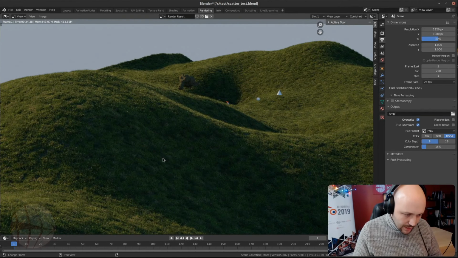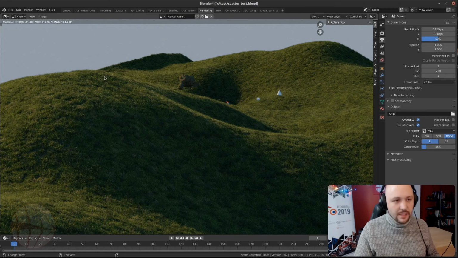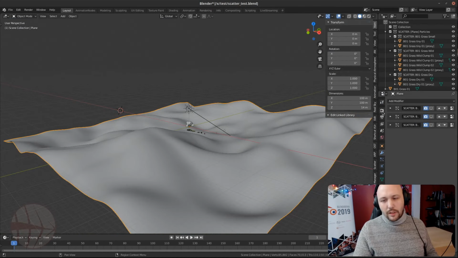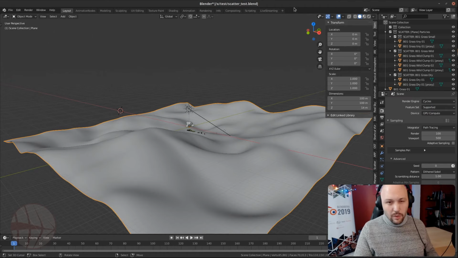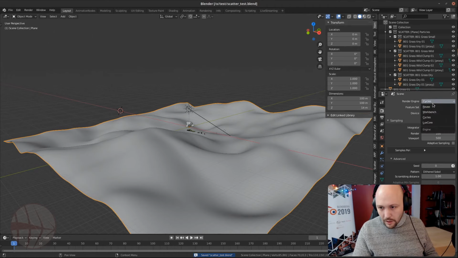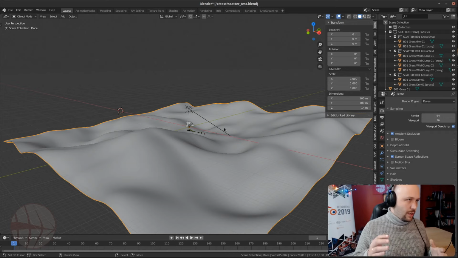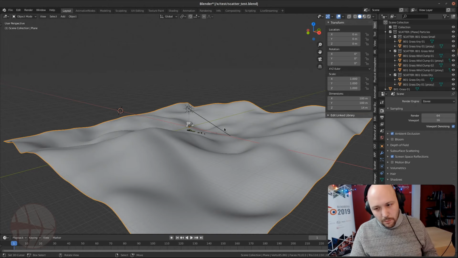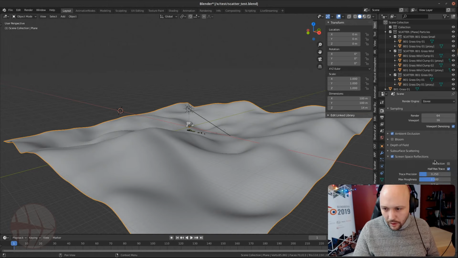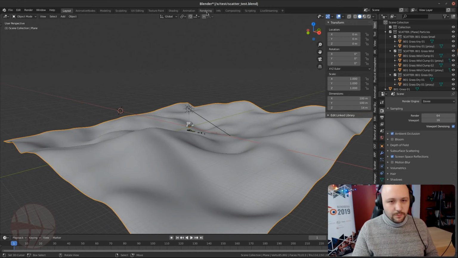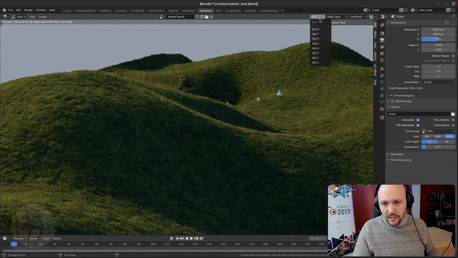And Ulysses says it works with Eevee and Cycles, so we can test this. I'm not sure about Eevee because I have not tested it with Eevee, but why not? Let's try. To be honest, yes, it works, but it's not as pretty as with Cycles. Vegetation is always hard.